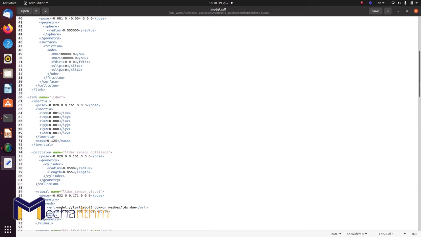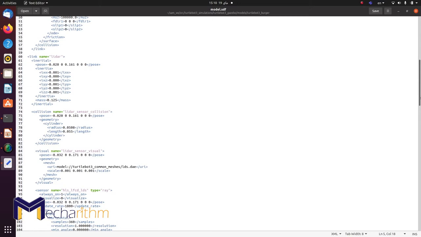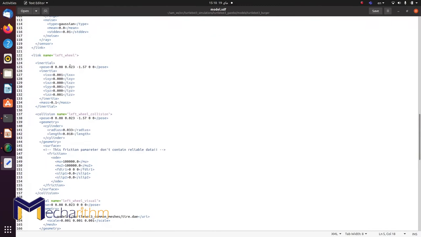And that sensor has a body, so it also has collision properties and visual properties, and so on and so forth. You can find a model for the wheels, for example. Or not a model, because the robot itself is a model. We can find a link called the left wheel, and the right wheel, of course. And, well, you've got joints as well.